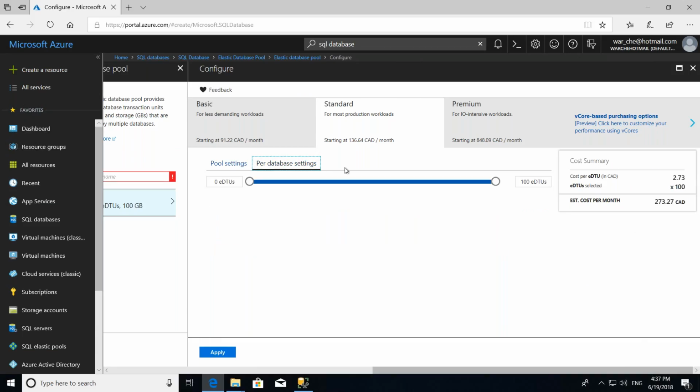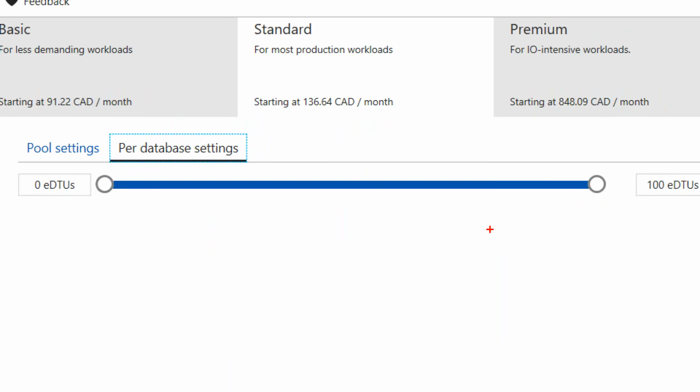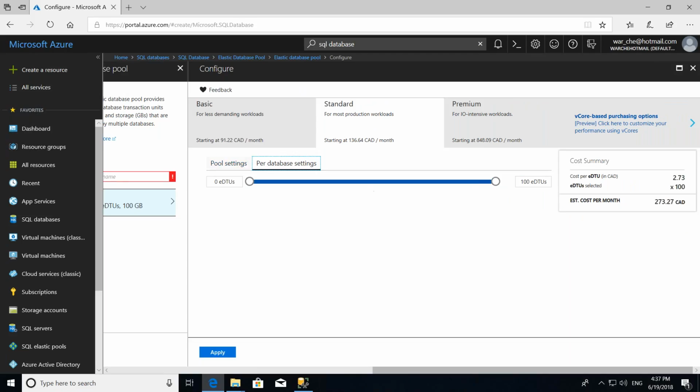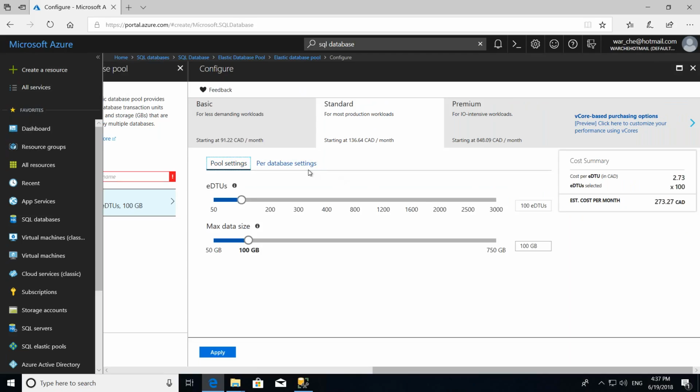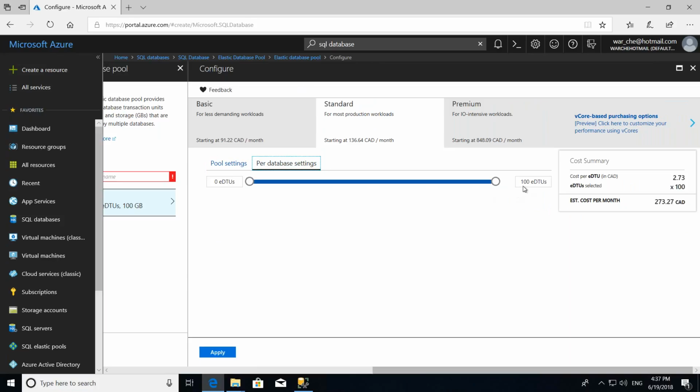And something else that you can do per database, when you put a database inside the pool, you can actually say, well, each database can only consume up to an X amount of DTUs. So you can see here, if I make a pool that has, let's see, what's the max? 3,000 DTUs, but I have a database max of 100 DTUs, then it means up to 30 databases could be consuming their max at a single moment in time, right?